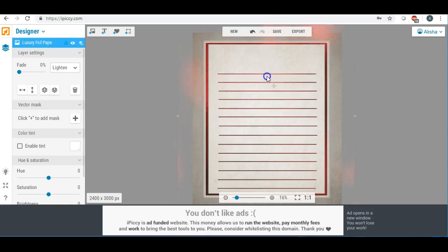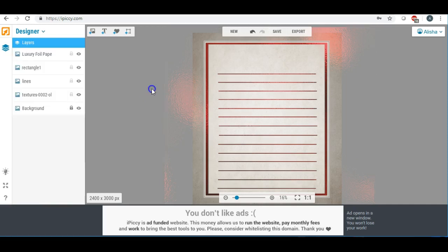And you can kind of move this around a little bit because you can tell there are some areas like right here that are a little bit darker, and you can kind of keep moving this around until you get it exactly how you like it. So I think that is a really pretty foil paper. Okay, so this is going to be personalized.